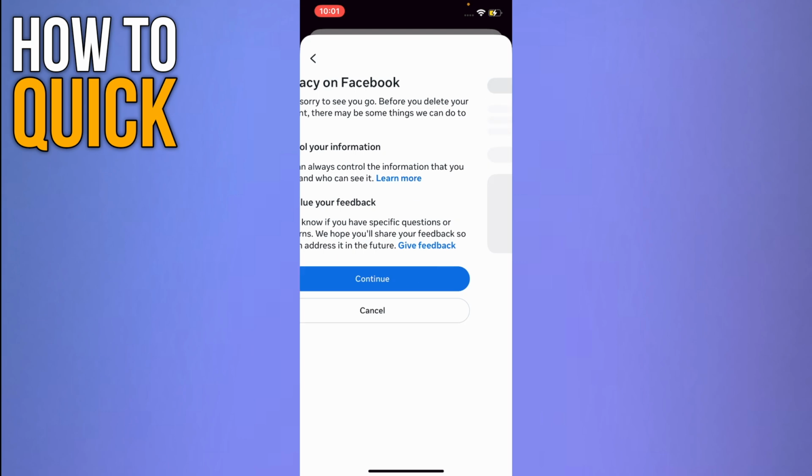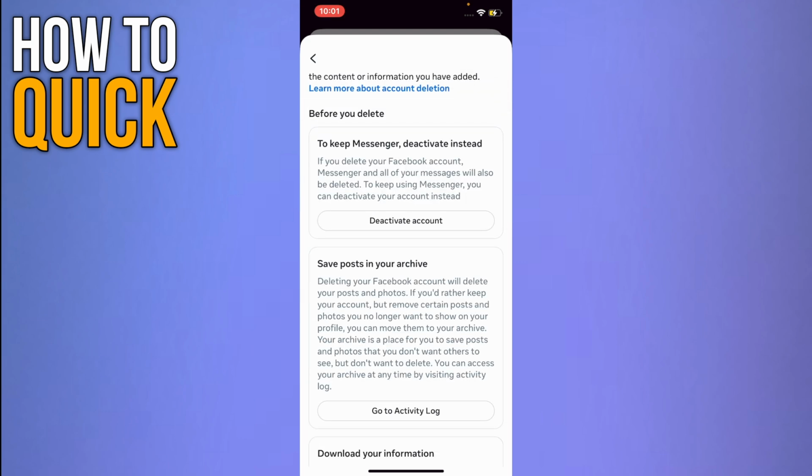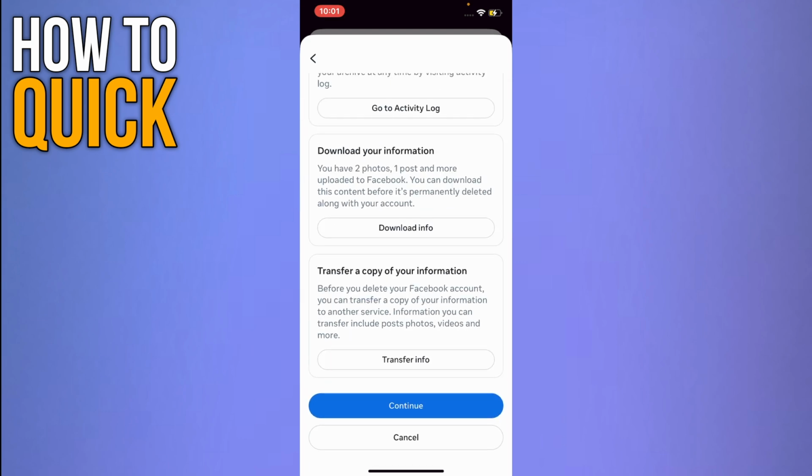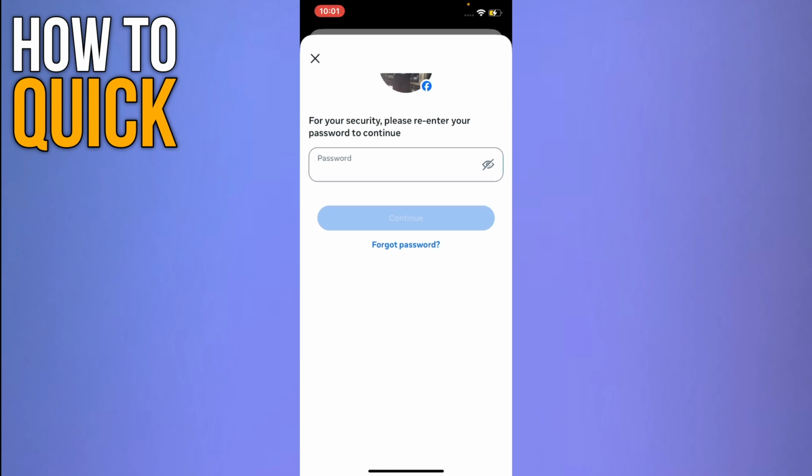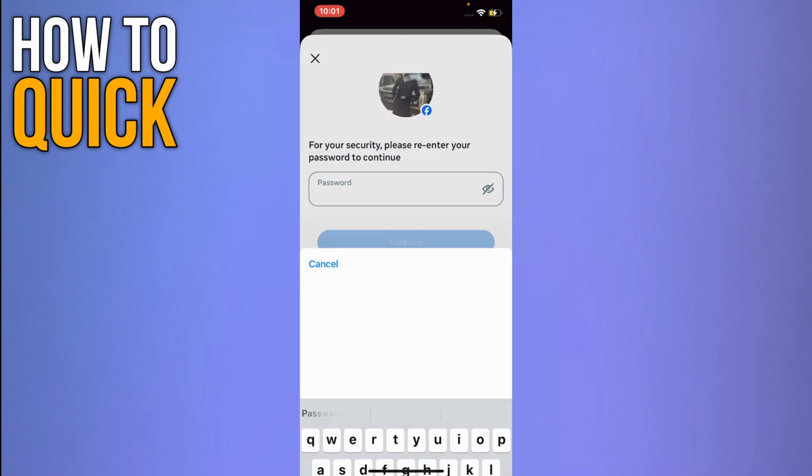Now again tap on Continue. Now scroll down and again tap on Continue. Now it will ask you to enter your password of your Facebook account. But obviously, if you have forgotten that password, the only option that you can see is to forgot password, so you have to tap on that.